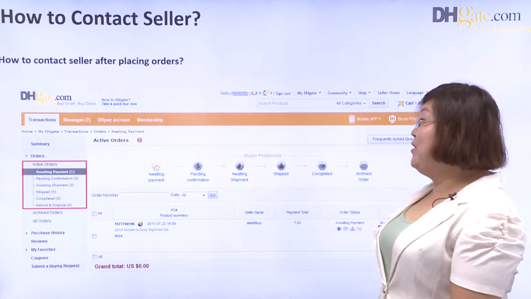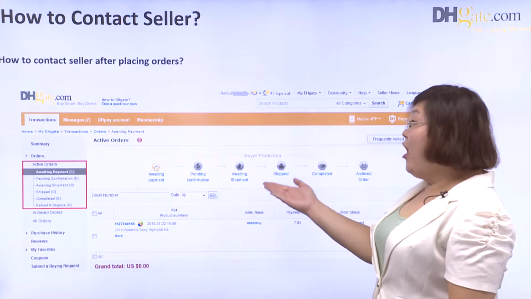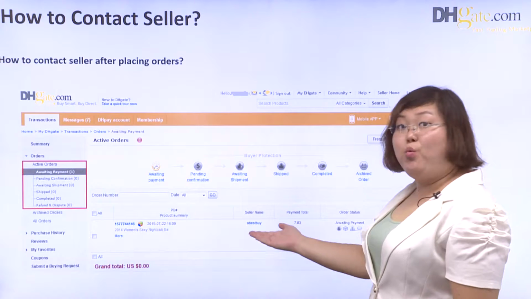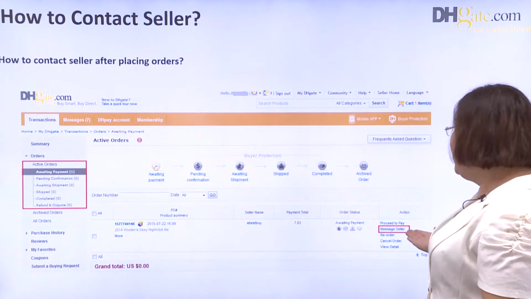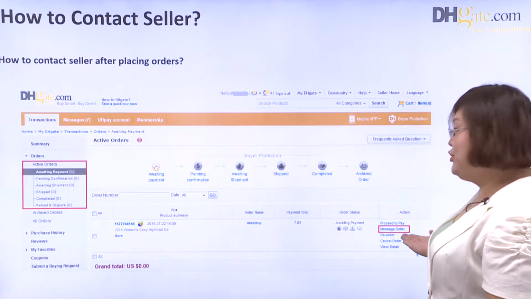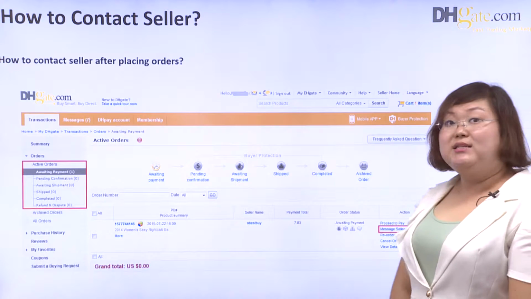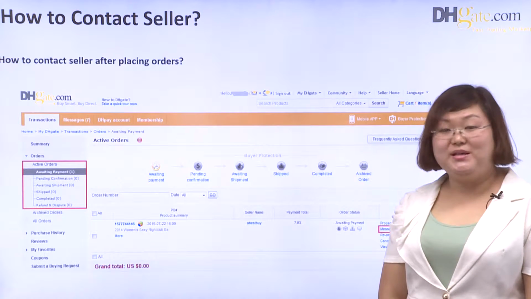Second, it is a way to contact the seller after placing an order. Log in to your DHgate account and find the order you want to contact the seller about, and then click the message seller button to send the seller a message directly. Normally, the seller will reply to the message within 1 to 2 business days.